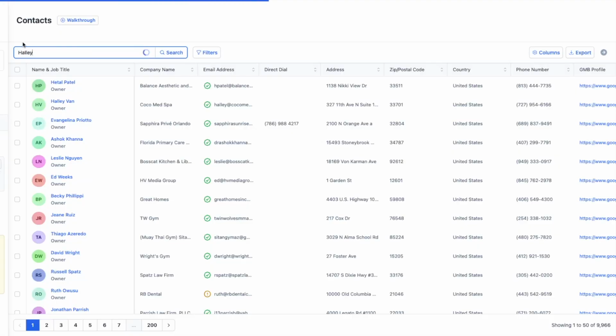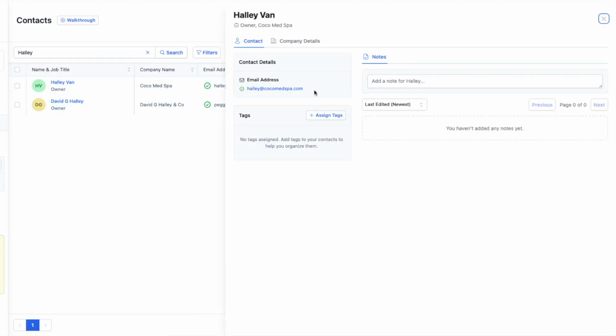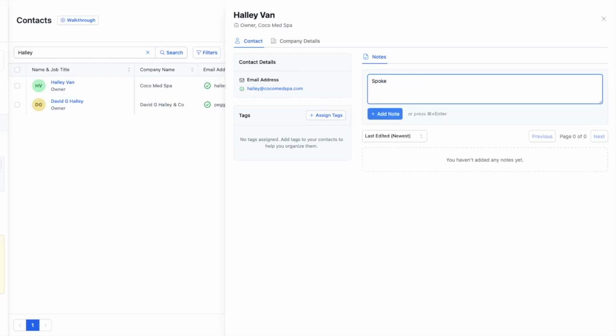If we run that search, we'll see there are two people that have Hallie in their name. If we open this up, it shows us that Hallie is the owner of Coco Med Spa. We can see the contact information that we have here, as well as any notes that we might have made on Hallie. We would simply add that in here as such.